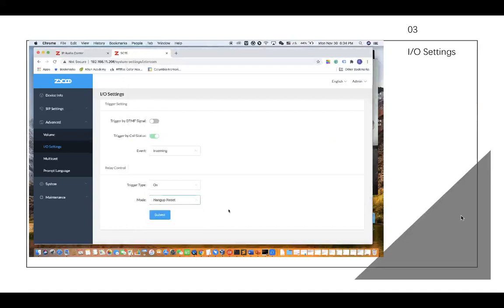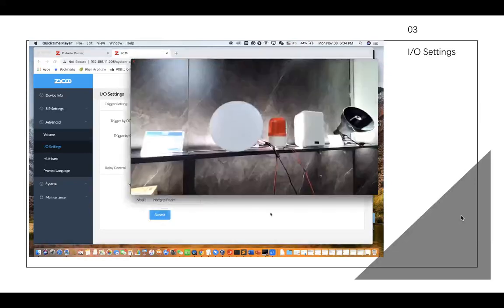So let's try another trigger mode. Let's do fast flashing. Submit. Let me pull up my cameras here. Hello. Okay, so that is a pretty quick example. All right, so we finished the I/O setting video here.